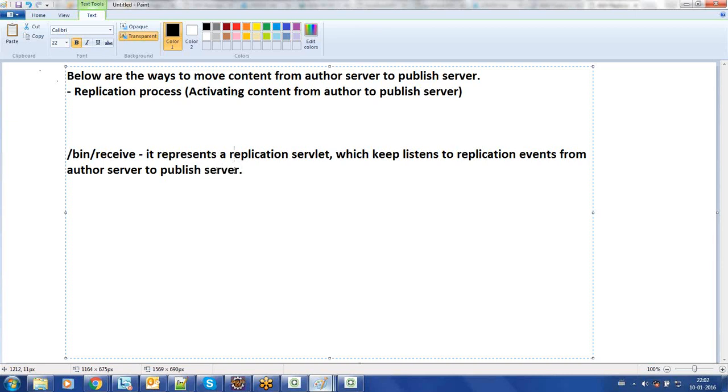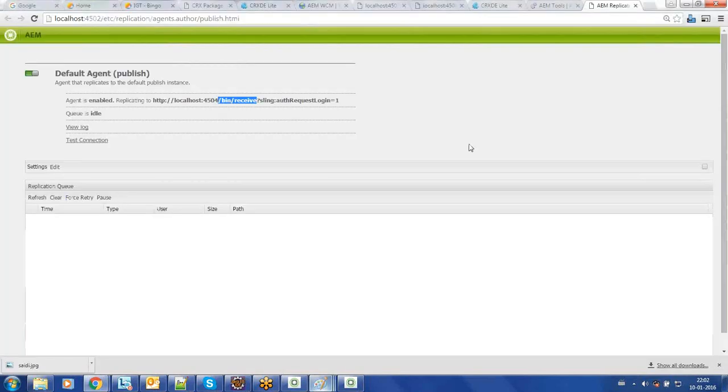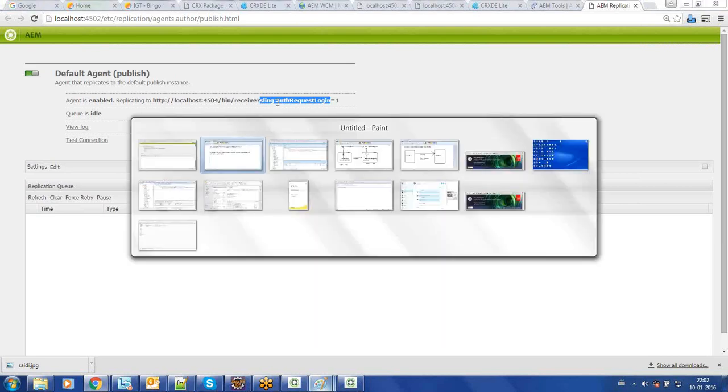The perfect definition. Easily you can tell them. What is bin/receive? This is a servlet. After the servlet, question mark, sling:authRequestLogin=1. This is a query parameter which you are passing to the servlet. You will get it on the servlet side with request.getParameter of sling:authRequestLogin. We will see in depth.